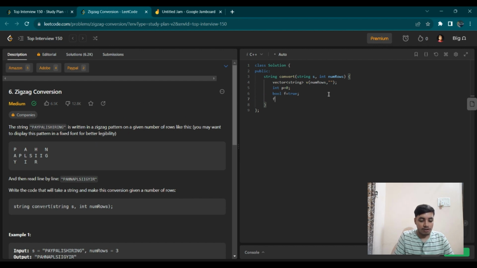Now let's write the for loop. So for int i equals 0, i less than s.length. So we are traversing in this string. Now finally, we have to store these values in the respective string in this vector. So we take v, and we have to concatenate in which string? First we are at the first row, denoted by p, so v[p] plus equals the character present at s[i].